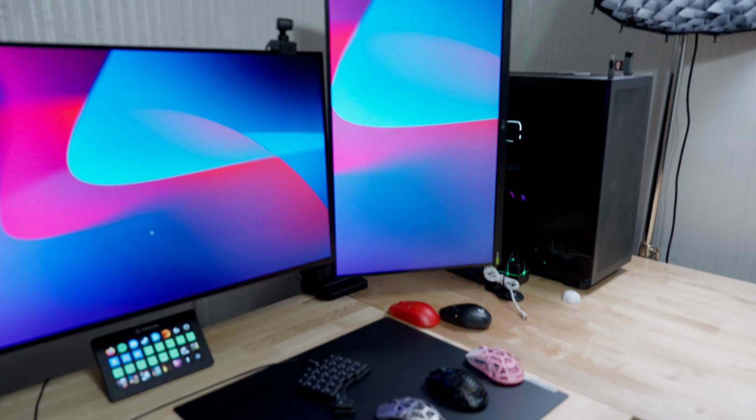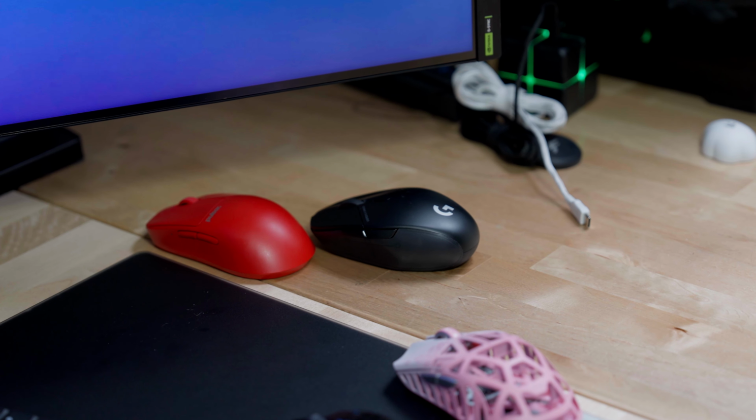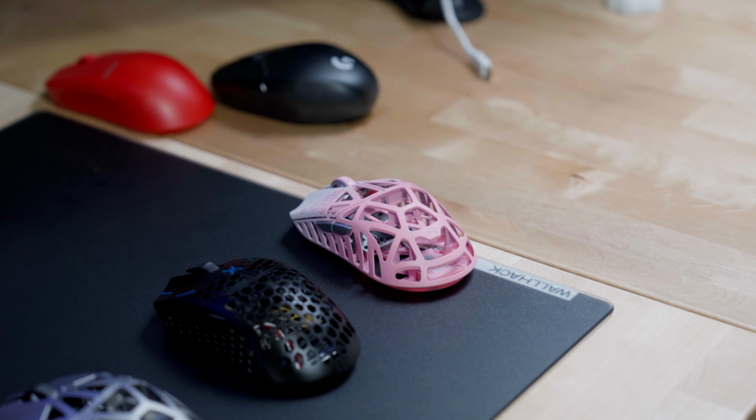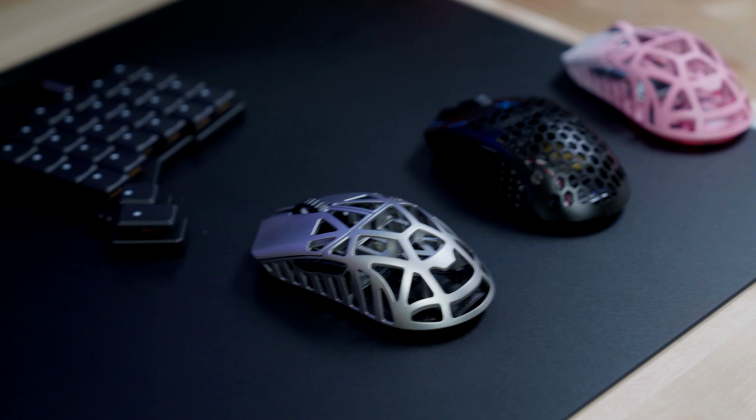Moving on to the mouse setup here, we have a bit of variety going on as you can see. So in this shot, we have the Pulsar X2 V2. We have the Logitech G303. We have the Fantastic Beasts Beast X. We have the Final Mouse ULX, and then we have the original Beast X Medium.